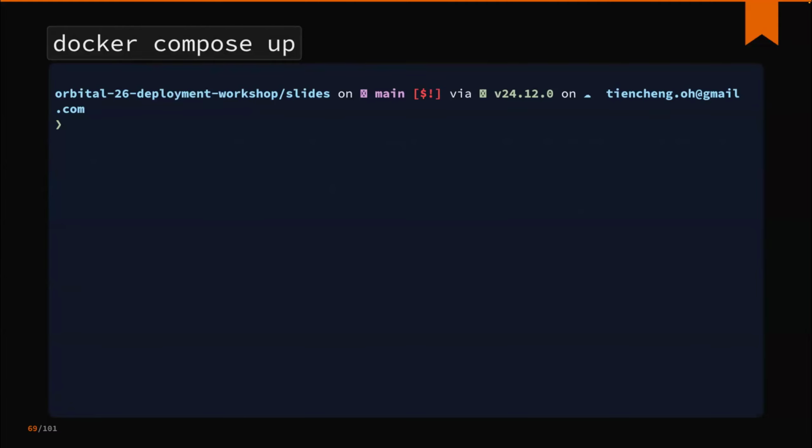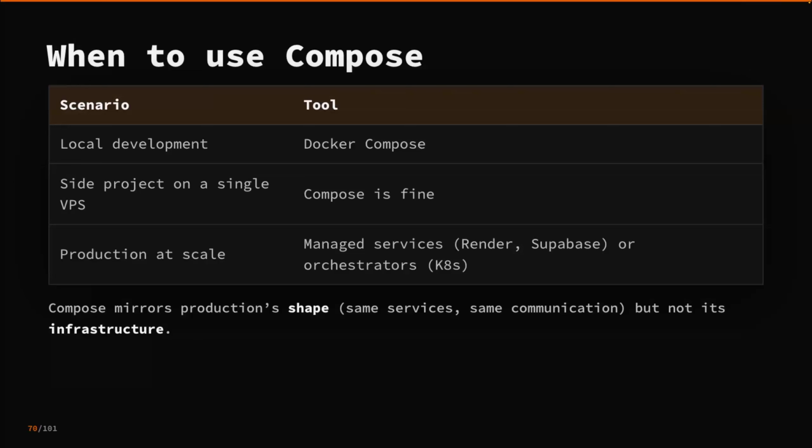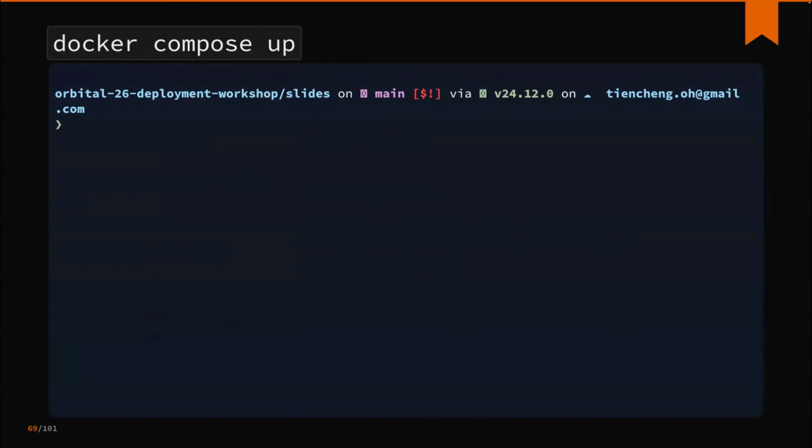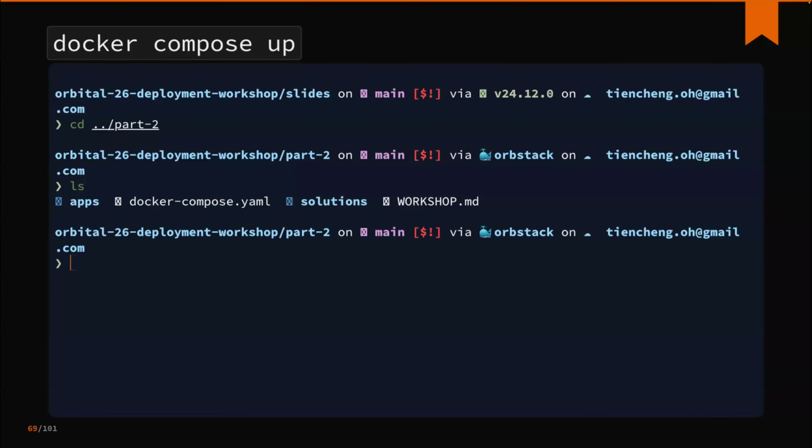So let's say if I go here, and I go to apps, let's see, do I have the Docker Compose file? Okay, wait, sorry, my bad. Yeah, you have a Docker Compose file here.